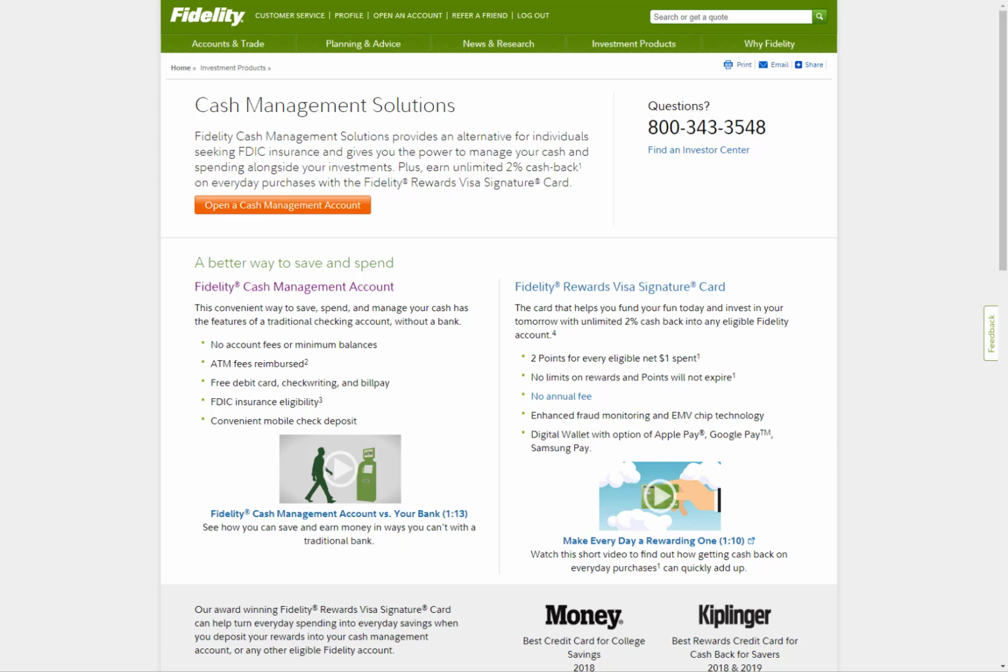Just to step back a little bit, Fidelity offers a checking account called a Fidelity Cash Management Account. It pretty much offers the same kinds of features that you would expect in a checking account, but it's called a cash management account because it has some investing features integrated with it.